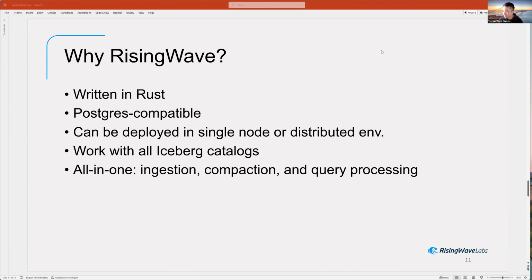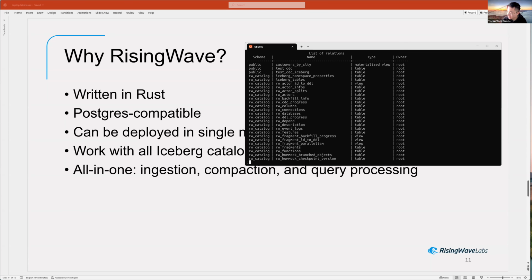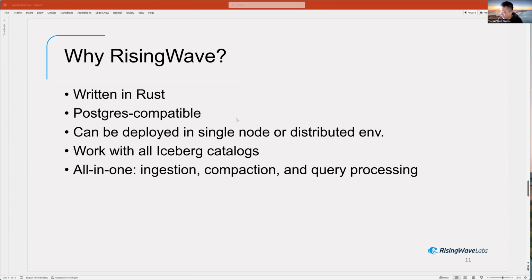This is the RisingWave instance, and I can just see what we have. And just use the very standard CREATE TABLE, using Postgres syntax. That's very simple to use. And RisingWave will also work with all different Iceberg catalogs, including Glue, including S3 Tables. I mean, S3 Tables is a managed Iceberg table offering, and including Lakekeeper, including Polaris, including Unity Catalog. So luckily, it's all in one.